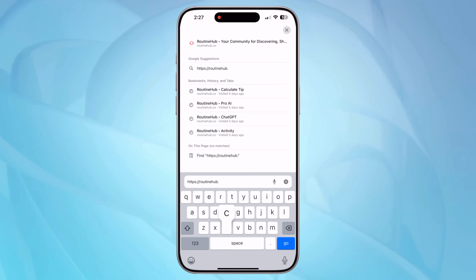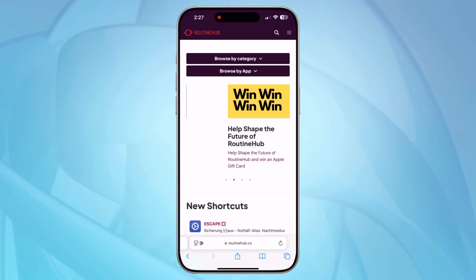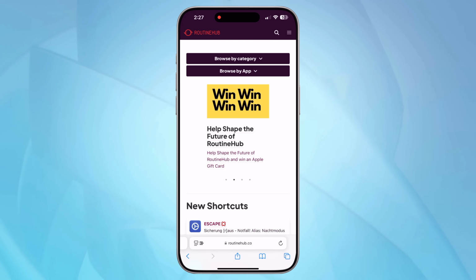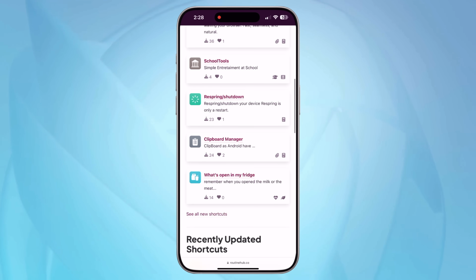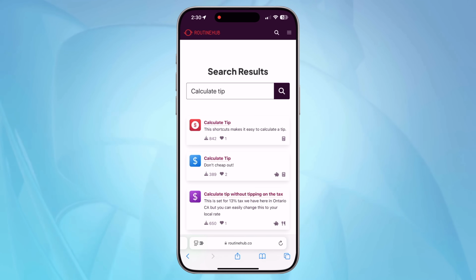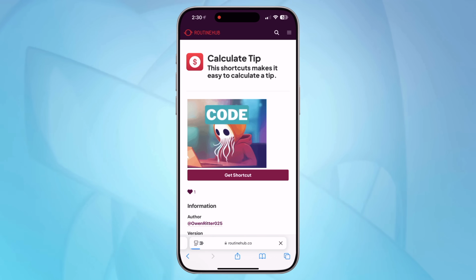Third, which is my favorite, there are third-party enthusiasts who create shortcuts and you can simply download them and use them on your iPhone. For example, there is a website called routinehub.co which hosts thousands of iPhone shortcuts which you can simply download and add to your personal shortcuts. My favorite here is the Calculate Tip shortcut. In fact, you can share your own shortcuts with someone.